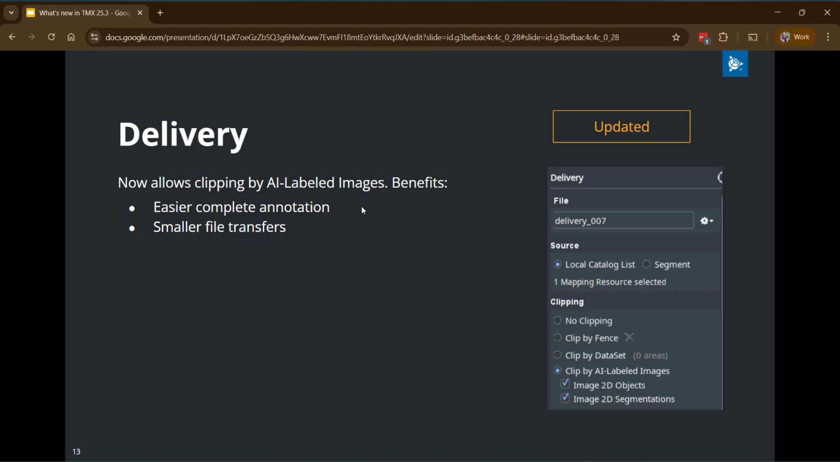If, for example, I want to classify a data set to detect road signs and I miss a couple of road signs, the AI training algorithm will see this road sign and think it's a road sign, and then it will compare to the ground truth that you provided, and the ground truth will say no, it's not a road sign. So then it will confuse the algorithm and provide a less good detector. So clipping by AI labeled images allows you to remove the images that have no annotations.